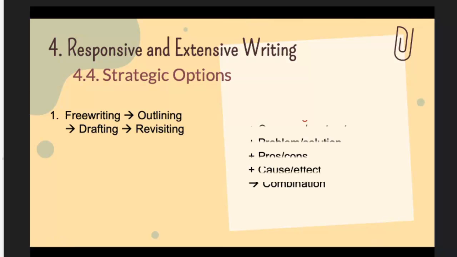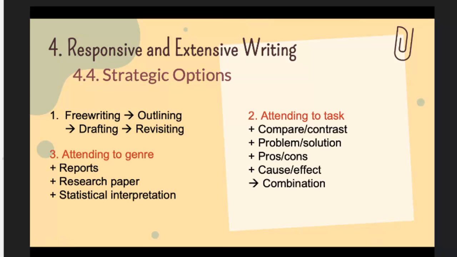Strategy options talk about the ways you can help the student create a paragraph or an essay. Number one is very familiar to me because I use it for all the thesis, free writing, outlining, drafting, and revisiting. But for the IELTS students I teach, I use strategy 2, a task. Like in task 1, we have compare and contrast between diagrams, and problem solution, and cause effect fall into task 2. Attending to genre is another possible approach. You can teach them how to write reports.